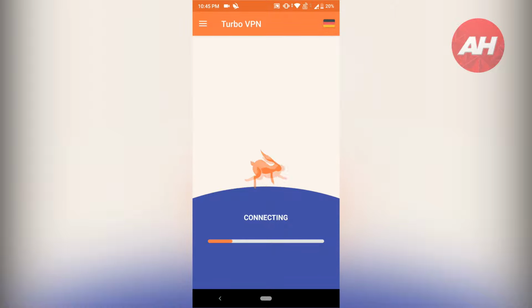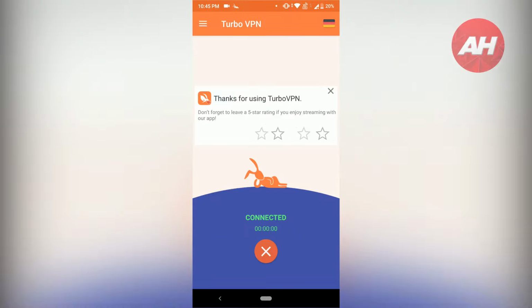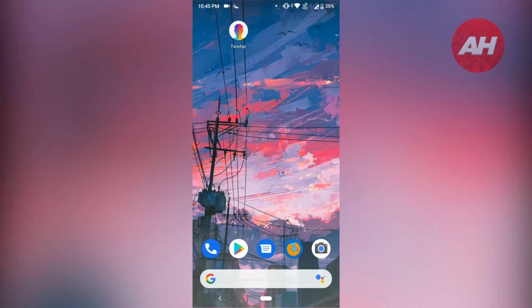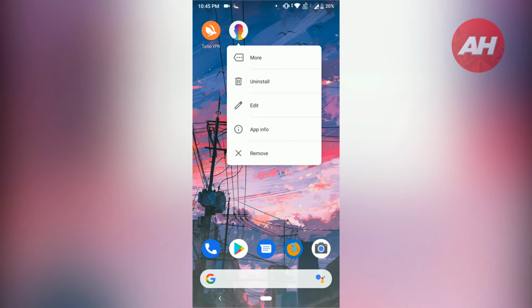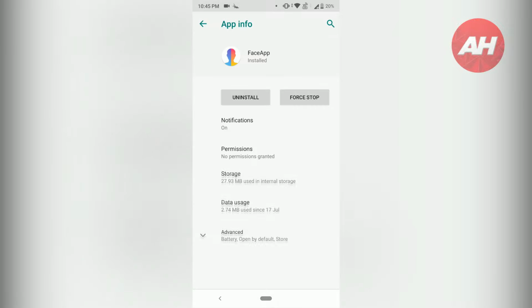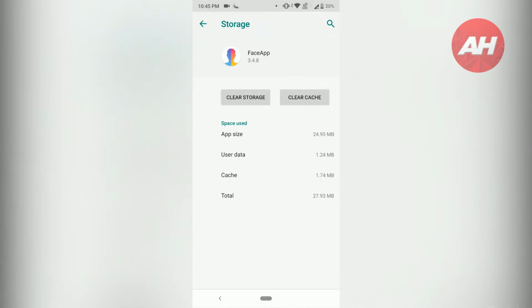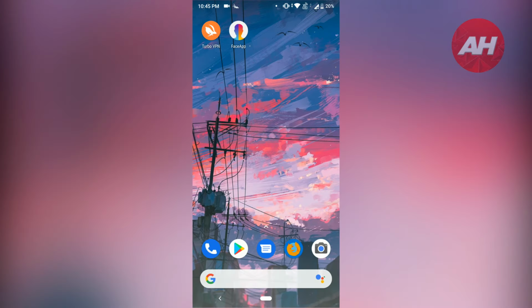Once the server has been connected, then go back and clear the data of Faceapp. Once that's done, then go ahead and open Faceapp.